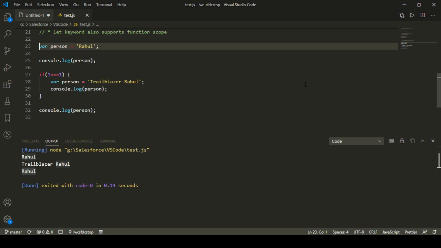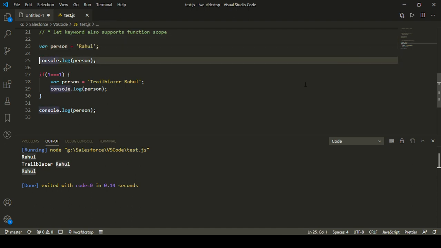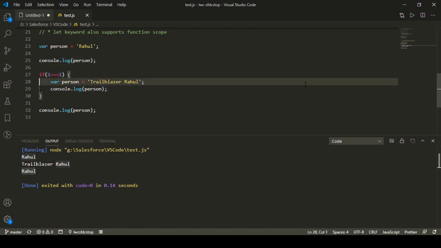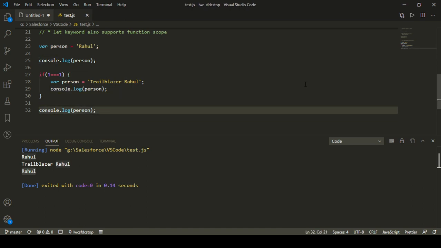I declared a person variable with the value of Rahul, and I displayed the value of that variable. Then I have an if condition, and inside my if condition I declared another local variable with the same name, person. This time it has a value of Trailblazer Rahul, and I displayed the value of my person variable again, right?